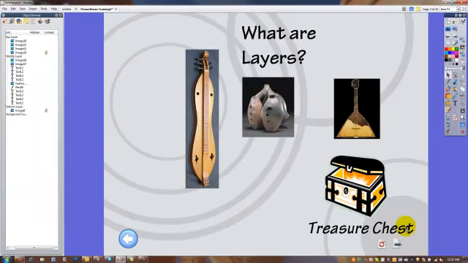So let's utilize the treasure chest example first. A student could be asked to come up to the board and grab the pen with the selection arrow and point to the treasure chest, and as they click and drag, they'll actually be pulling words out of the treasure chest, which they can then match to the correct image.